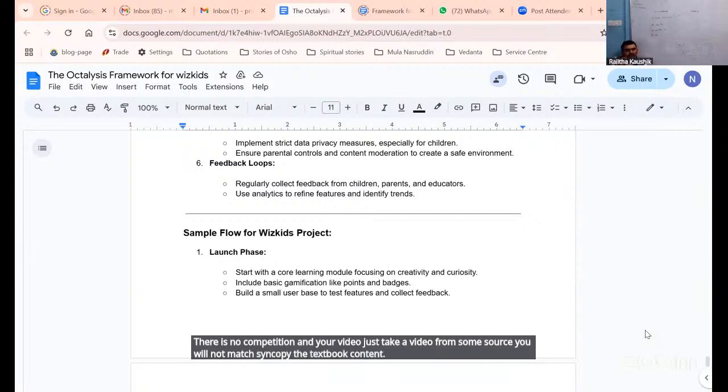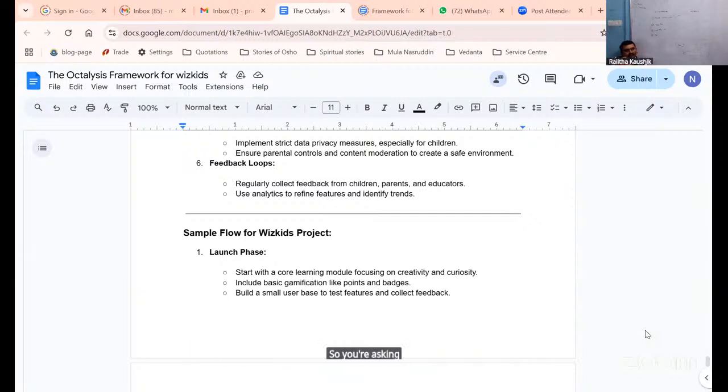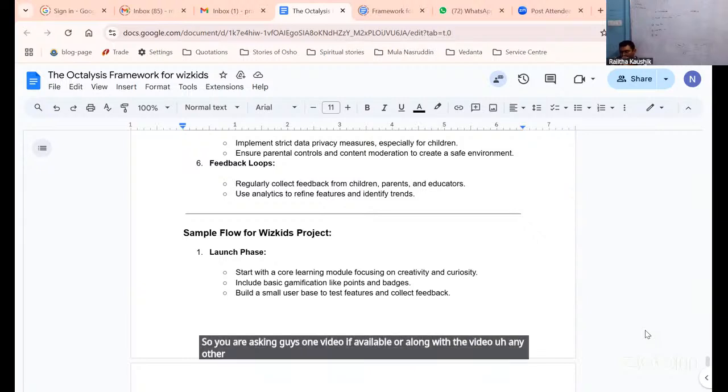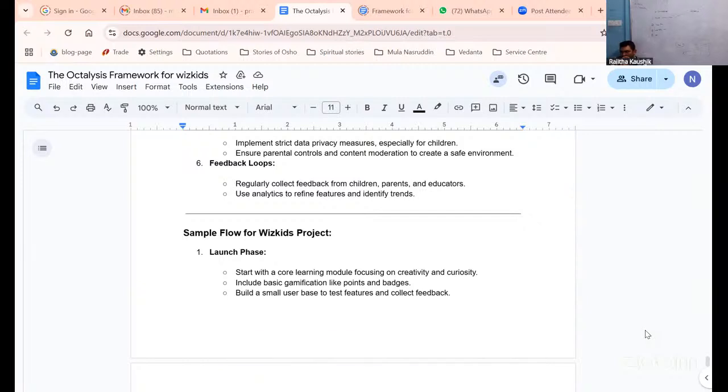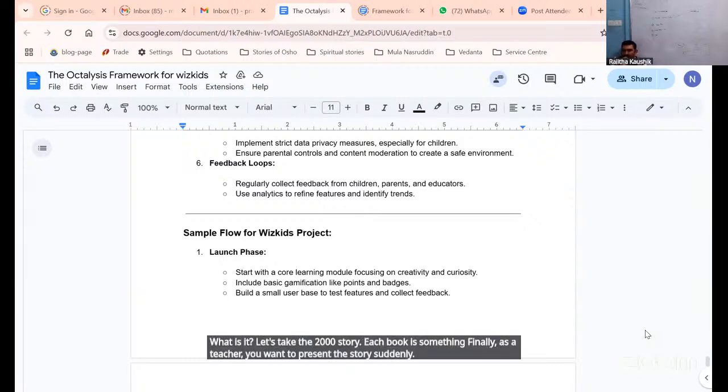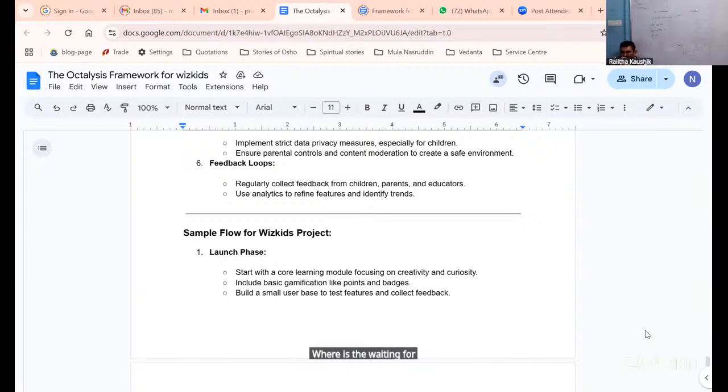So you are asking us for one video if available, or along with the video, any other sources. Basically, you have a book, or multiple books, whatever it is. Let's take a Tipu Sultan story. Each book will present it in some way. Finally, as a teacher, you want to present the story in some way. Where is the avenue for you? You'll not get a video of the right nature.